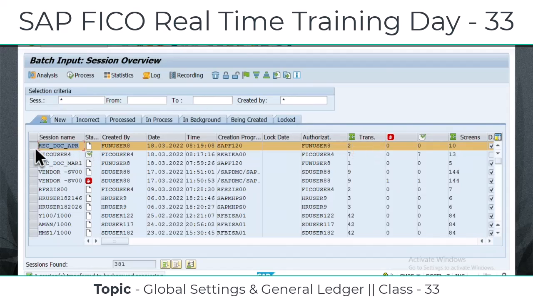See here, in this batch input session I am trying to post 2 documents. We'll see how many documents went into errors and how many are posted successfully. Let me refresh the screen to see the latest status. In SM35, there are 2 documents in this session, but both documents went into errors. None of the documents posted. You understand what happened? I'm trying to post the transactions, but all the documents went into errors.